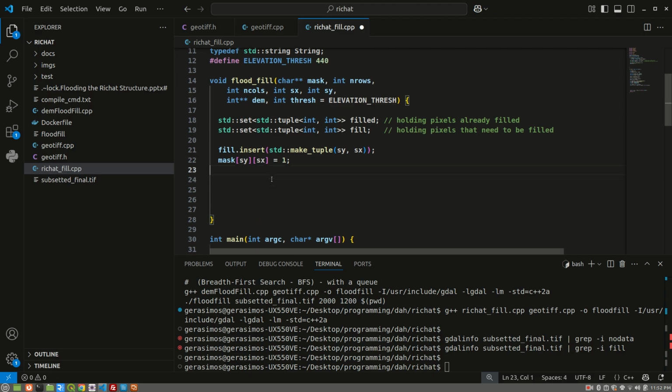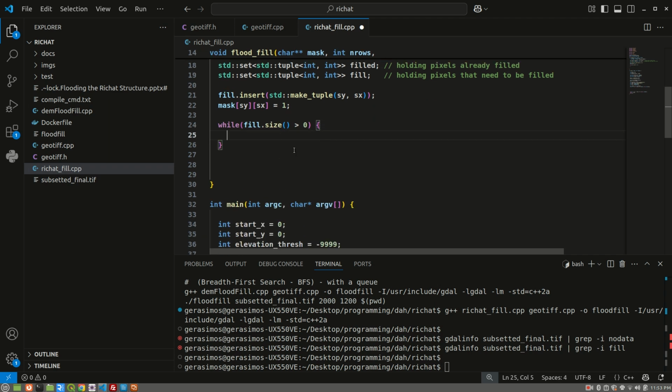The next thing that we want to do here is we're going to go ahead and create a while loop, and we're going to say while fill, the set that holds pixels that need to be filled, while fill.size is actually greater than 0, because we're going to be removing elements off the end, as we're going to see below. While it's greater than 0, we're going to get the very last element, the last coordinate, the very one at the very end.